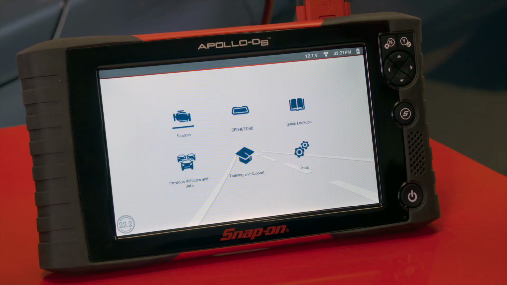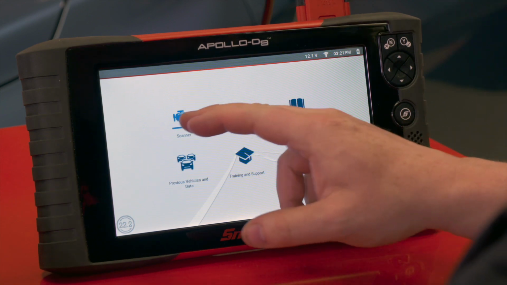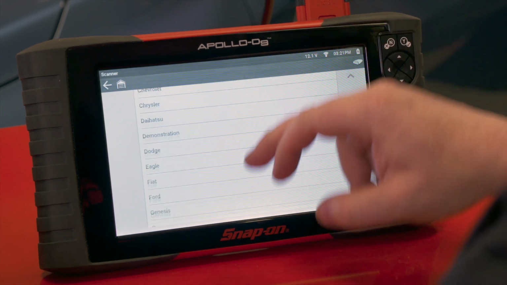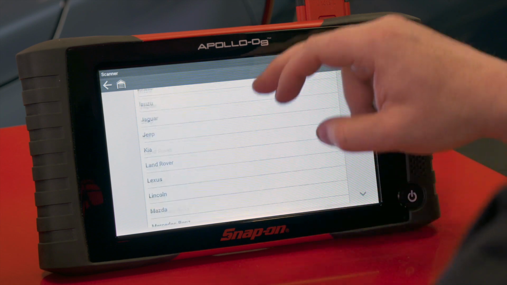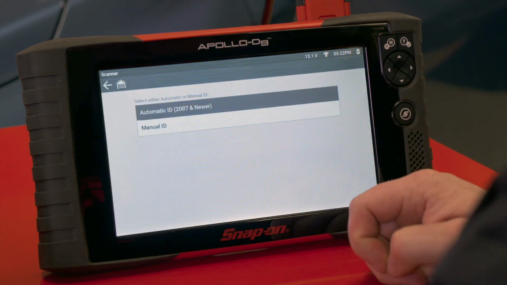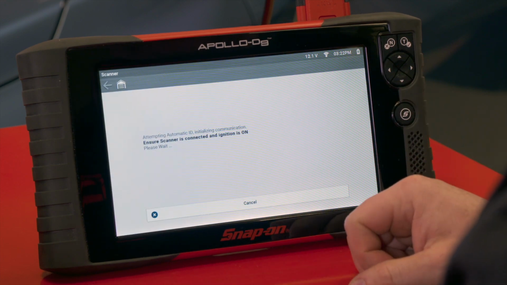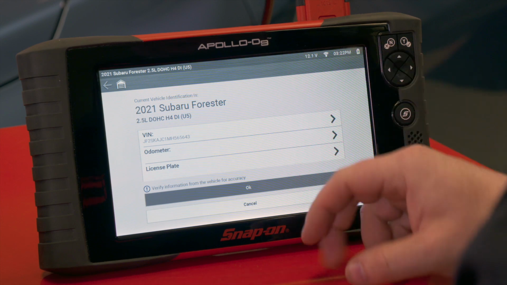So let's walk through generating a couple files and then see how we can use it and share it on the website. Okay, so the first thing I want to do is generate a pre-scan on this vehicle. So we'll go into Scanner and we'll ID the vehicle real quick here. It's a Subaru. It's been sitting here for a while, so okay, auto ID. Okay, and there's my information.